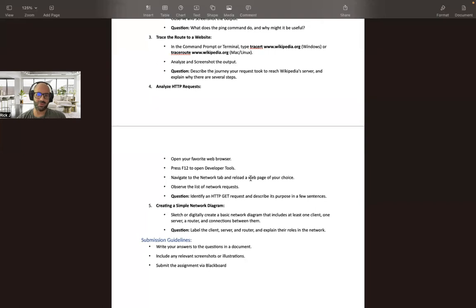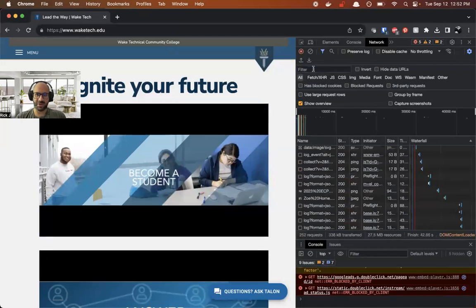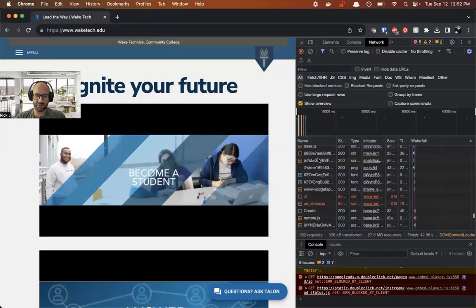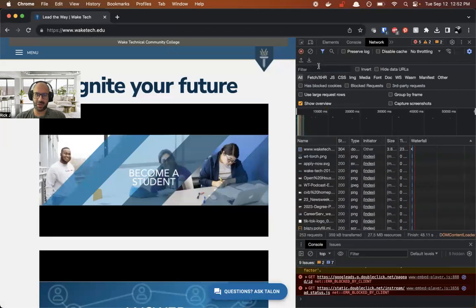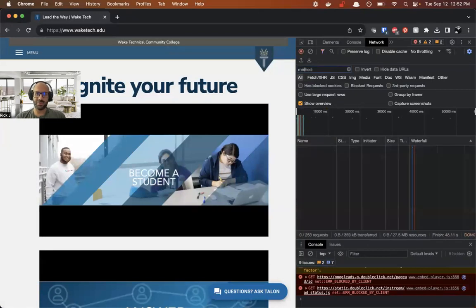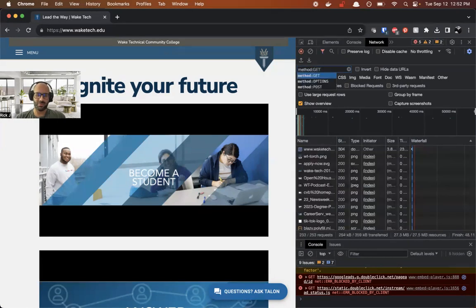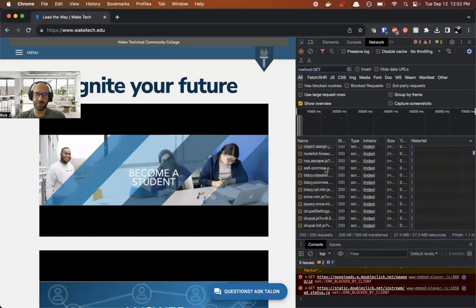And so what we need to do for this question is to identify an HTTP GET request and its purpose. Okay, so you get to explain why we use HTTP GET requests, but I'll show you how to identify it here. And so you can see here that there's all kinds of things that we got. If we filter on this using method, there are different types of web requests. There's post, there's get. We're interested in get. Here we go. And so these are all the get requests here.